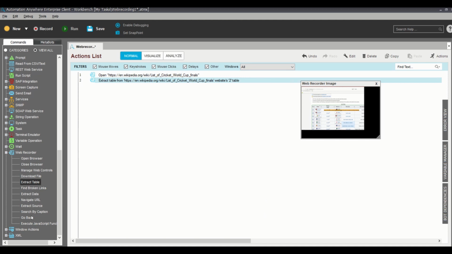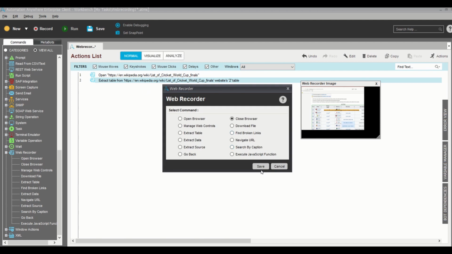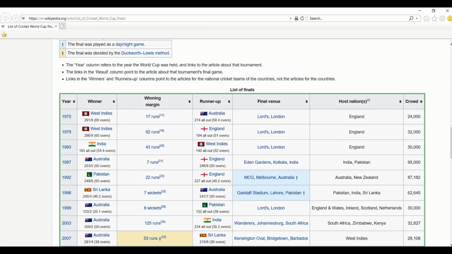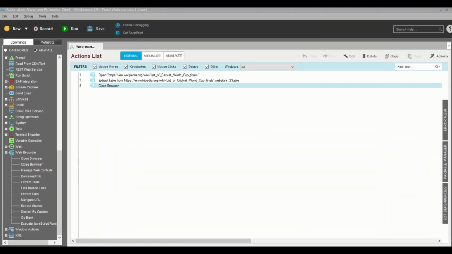Now I will use close browser. I want to close my browser without doing anything once the extract has been done. We'll save this. I will close this browser. Now I will run it.